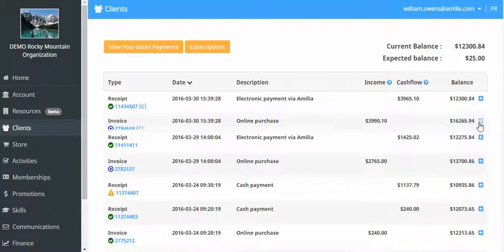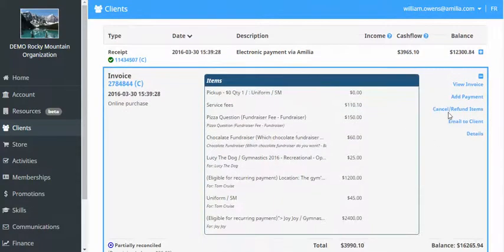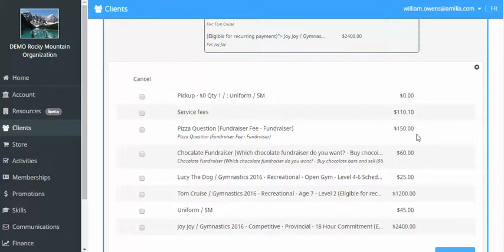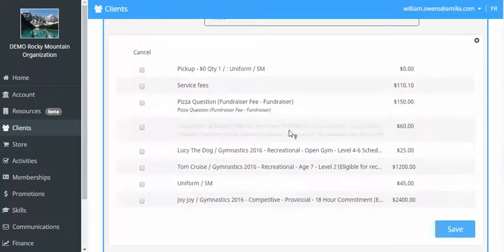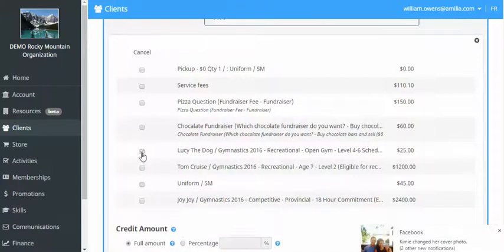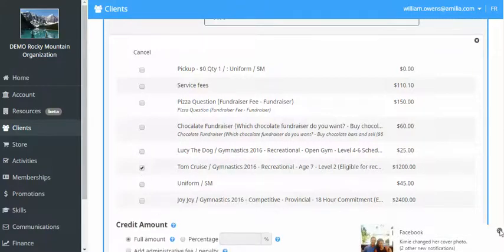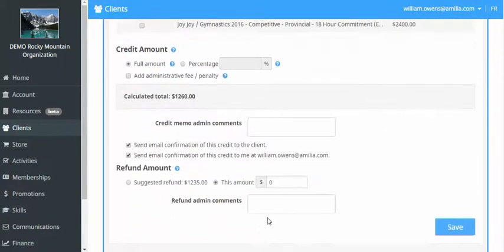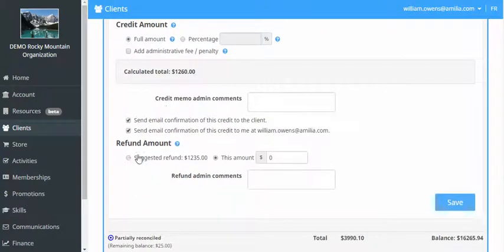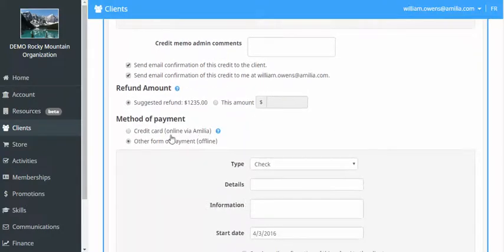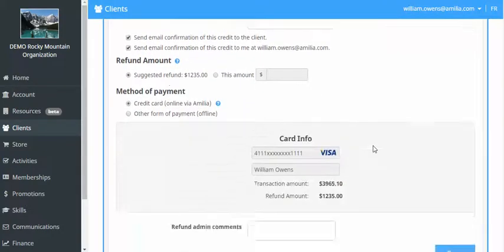I can see right here that I can go ahead and do a cancellation. So this is, again, stuff that's just really nice about Amilia. I don't have to cancel a whole invoice. I can cancel a piece of an invoice if I'd like. So I could do, for instance, Tom Cruise here. Close that little notification, and then I can see that I can do a suggested refund, and I can do it directly onto a credit card.